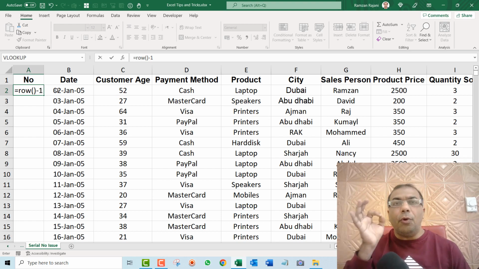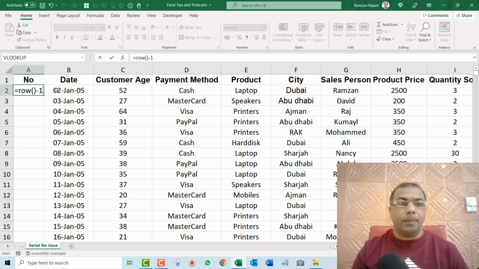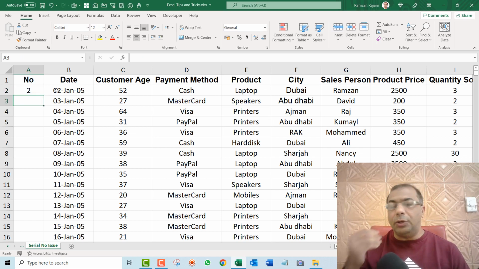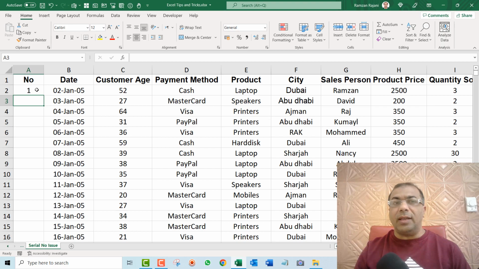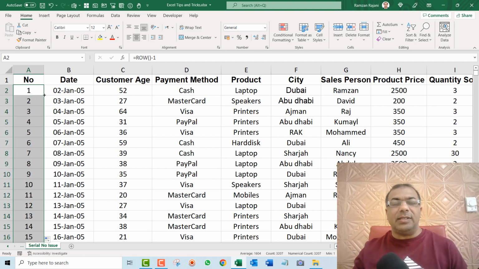Basically the ROW formula gives you the current row number. As we are on the second row, we have to say -1. For example, if I say equal ROW and press enter, I will get 2. But no, I have to start from serial number 1. So over here you say -1, so it goes one step behind. It came 1, that's all. You come on the corner and double click, and your work is done.